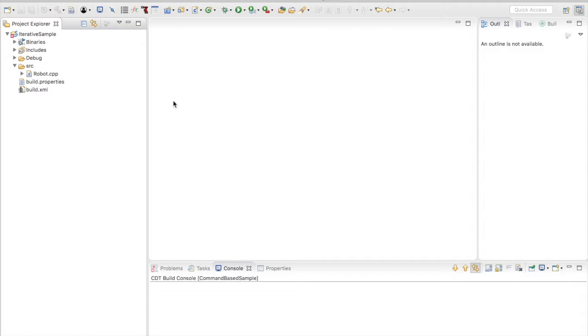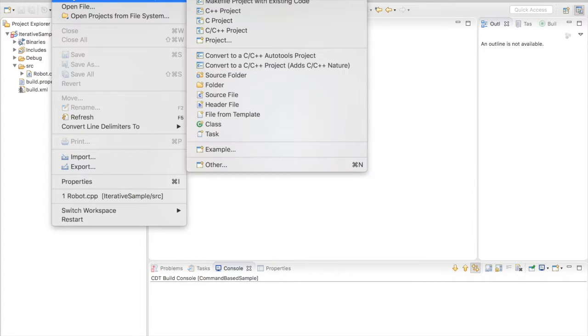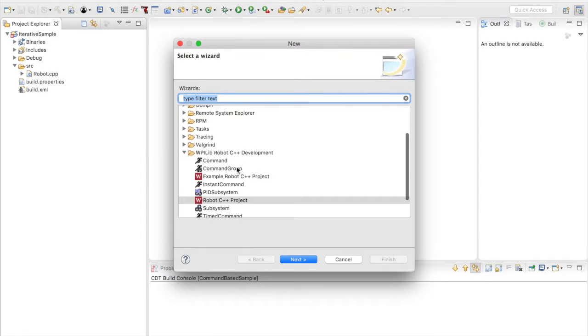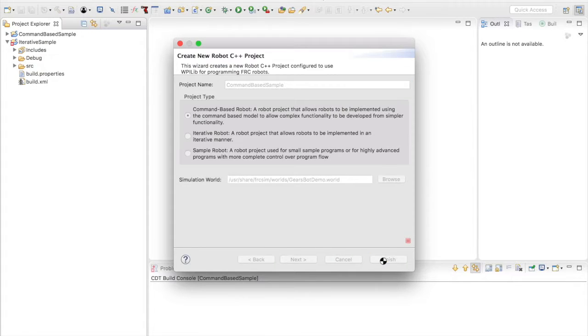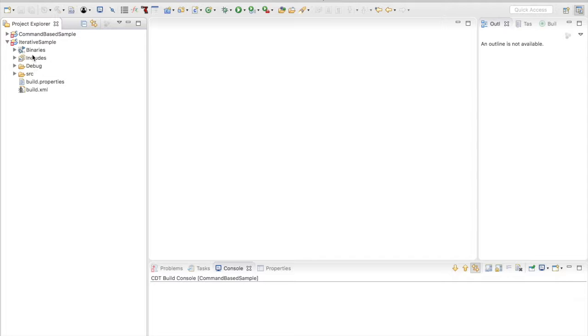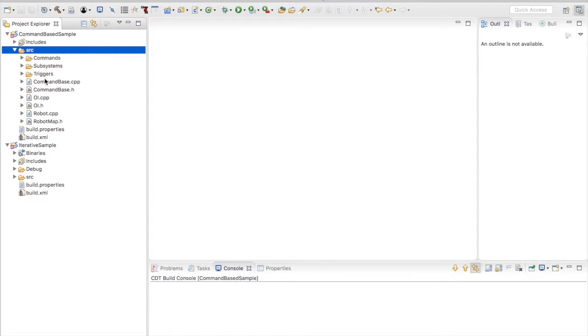This is a tutorial for how to use command-based in C++. So first we're going to create a new command-based project by going to File, New, Other, making a robot C++ project, selecting command-based, and making a new project. So we're going to go over how command-based works and create a very simple robot using command-based.